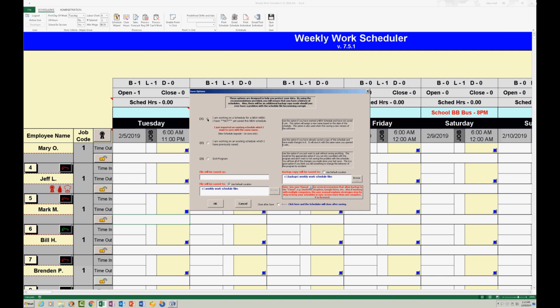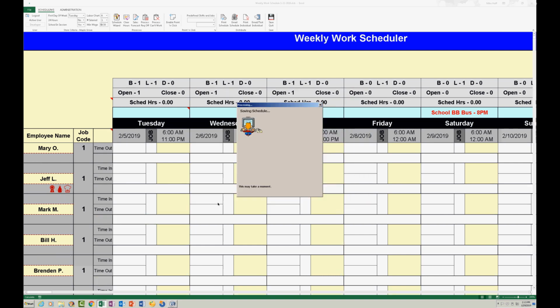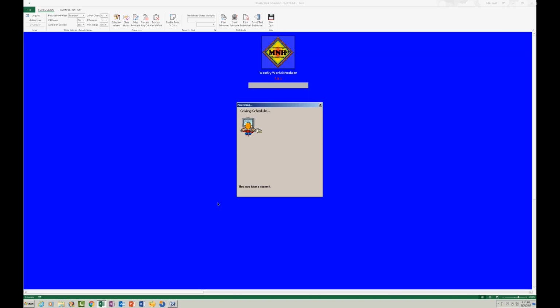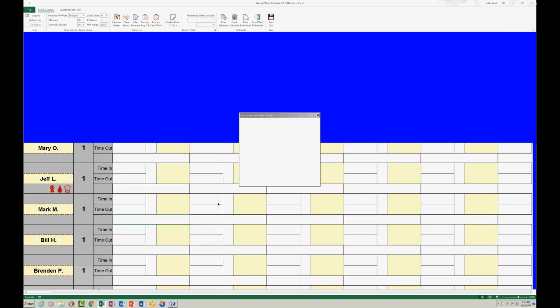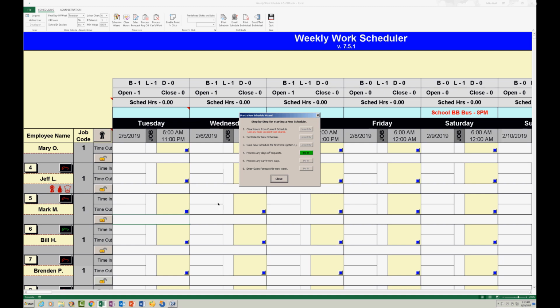Well, this is a new schedule for a new week, and it automatically puts the name as Weekly Work Schedule 2/5/2019, and I'll click OK. It's going to take a minute to save that schedule. So the schedule that we had before we cleared all the hours was 1/22/2019. That schedule still exists, but we now have a new copy called 2/5/2019, and those hours are all cleared.